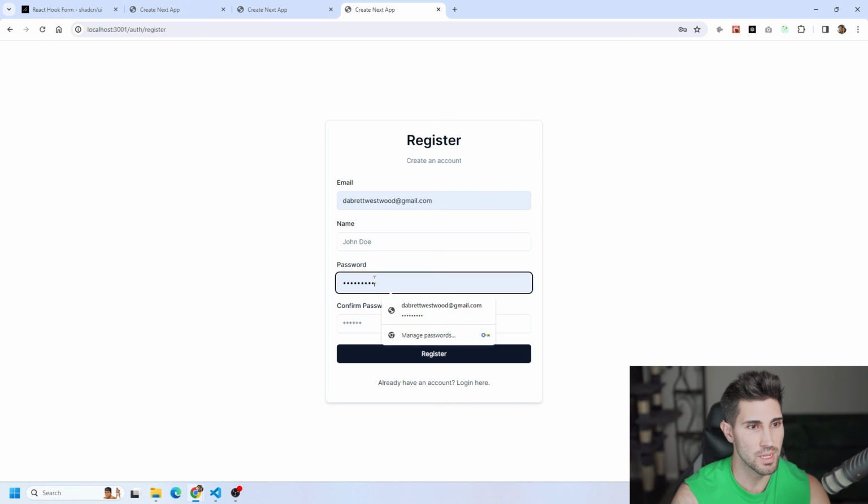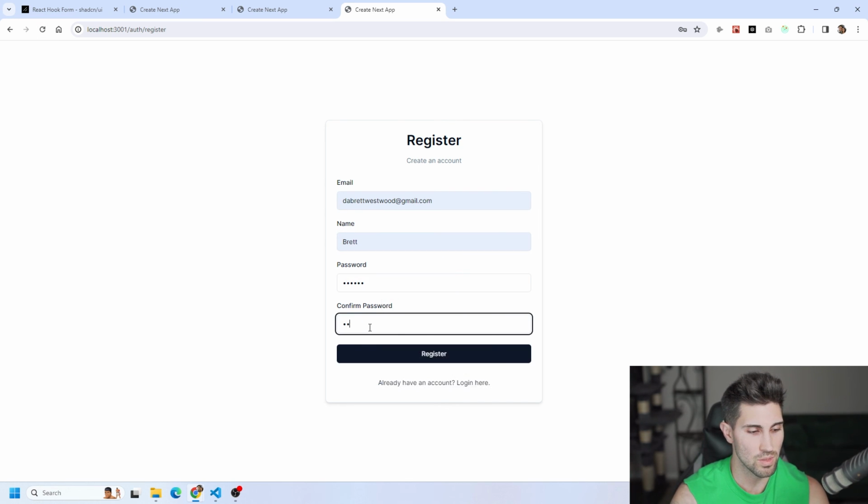Okay, so let's see if this all works. We refresh the page. We're at 1, 2, 3, 4, 5, 6. We could click register, and it shows loading, and it's just going to keep showing loading because I never set it back to false. But you guys get the point. And that is how you create a form using Shadcn and client-side validation.